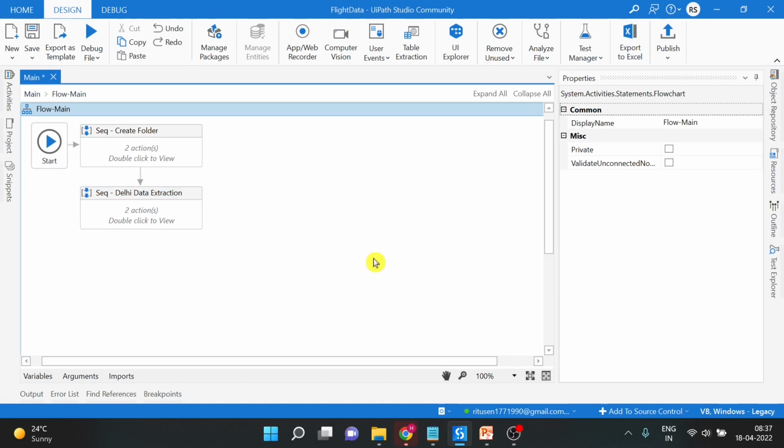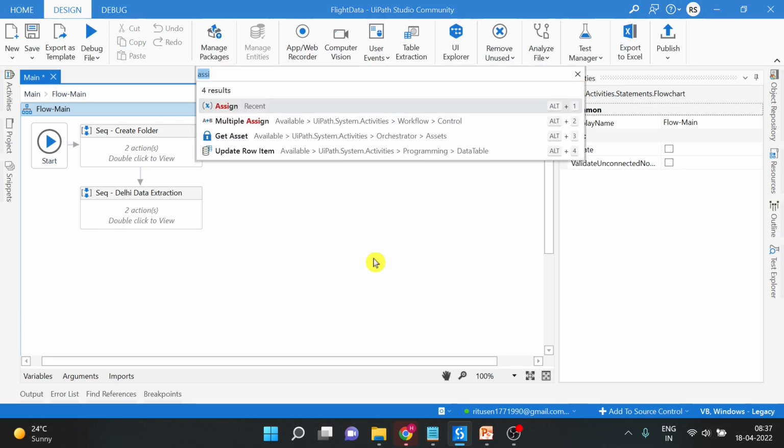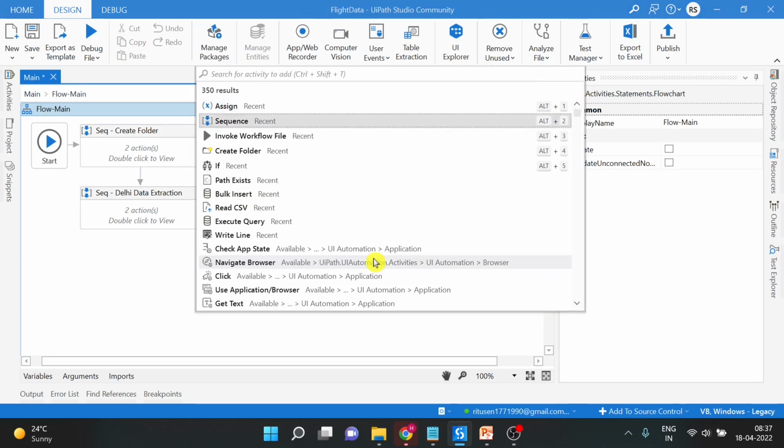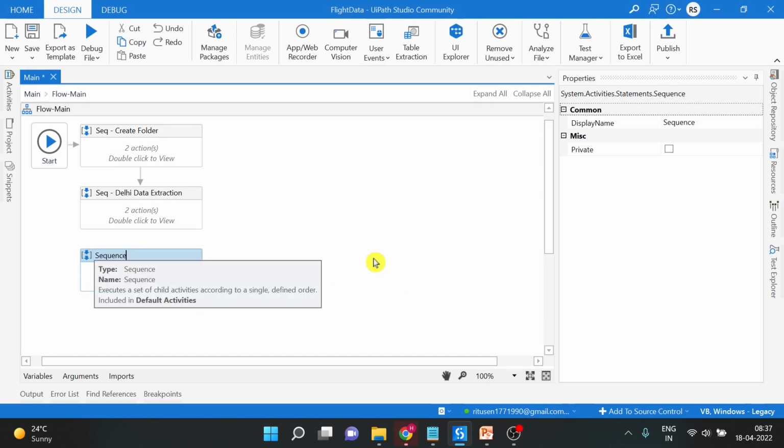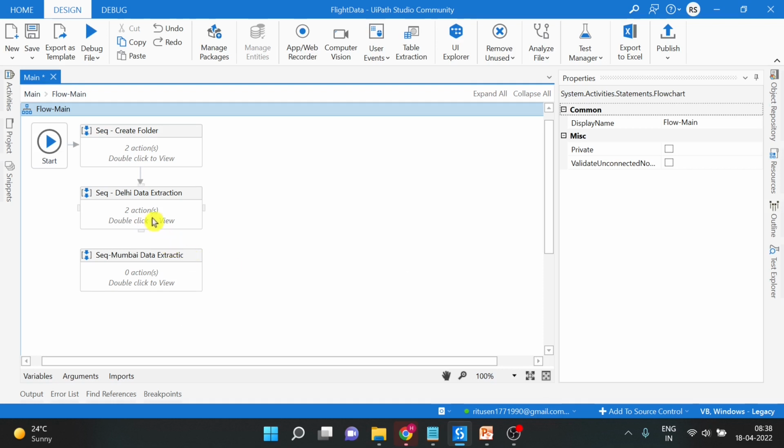So let's create one more sequence. Control Shift T is the UiPath shortcut. Function F2 is the UiPath shortcut to rename. Now name it. Alright, same thing we have to do.